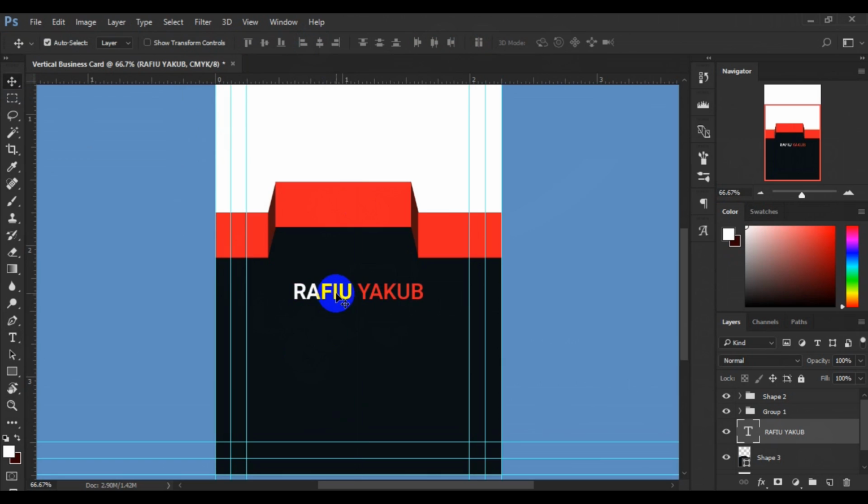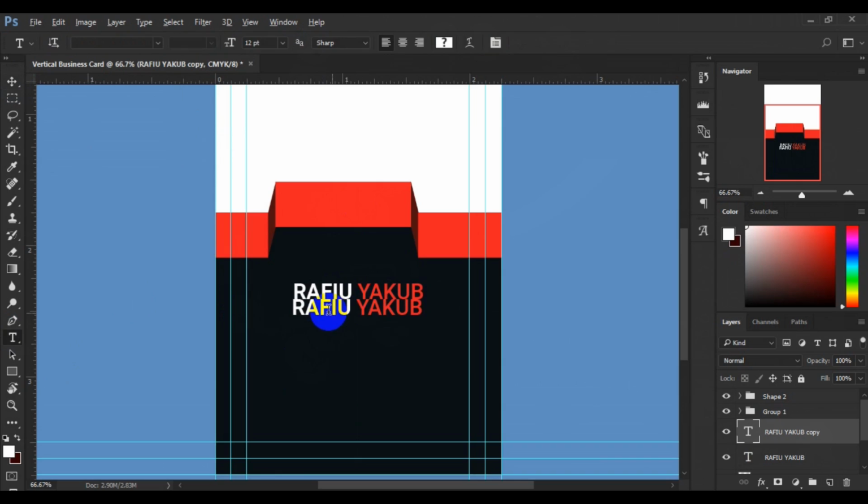Okay, so I can make a duplicate of this text and just drag it down like this. So I'll go back to my text tools, select this. So I'll select the duplicate text. I'll press Ctrl A on my keyboard. Then I'll change this size to 6.